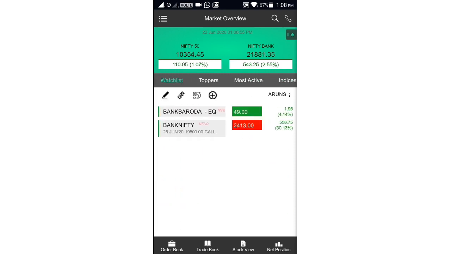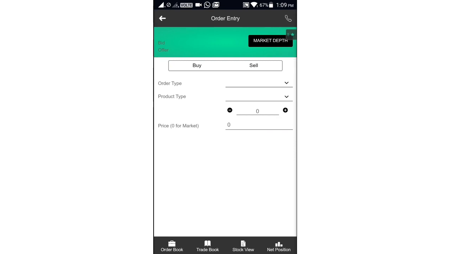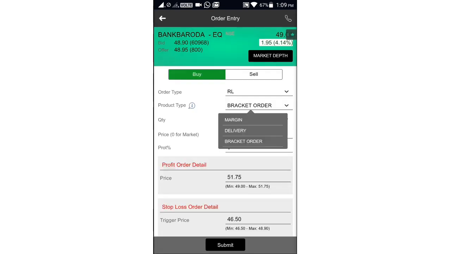So we can use this option for our trading. And here, friends, again I am opening the buy window. I will tell you about this bracket order option. We can place the bracket order for equity, futures and MCX. We can place the bracket order in these three types of orders, and we have created a separate video for the bracket order. You can follow that video for the bracket order.